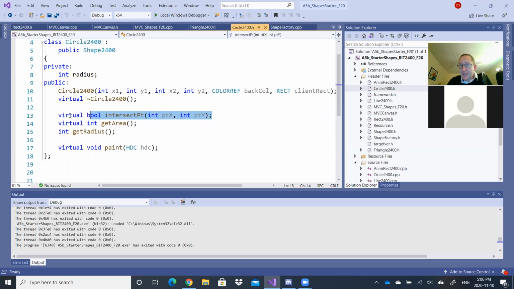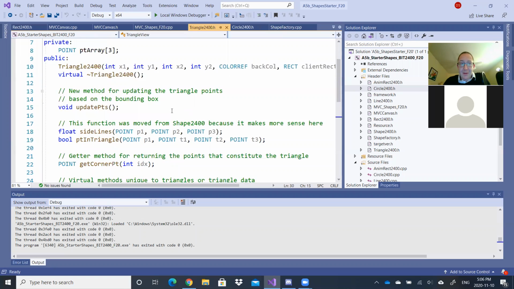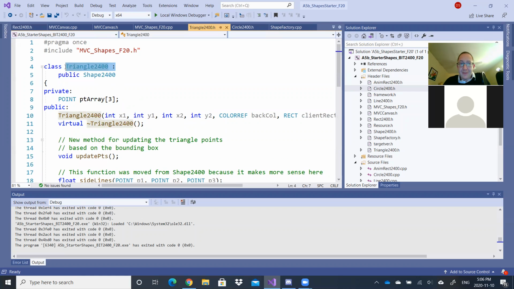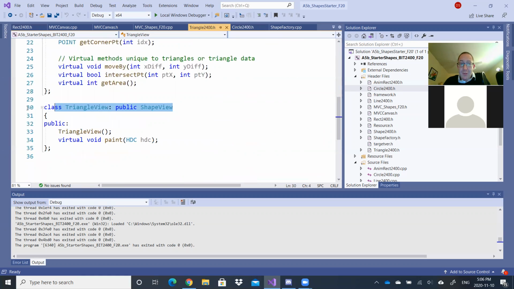How I figure out if I'm intersecting a circle, that's different. The intersection into a rectangle is different than the intersection into a circle, right? One, I have to figure out how far from the radius I am. The other one is, am I inside of a bounding box? And so I will actually have a different method for this. So I'll need to make a circle 2400 or circle model 2400 or whatever I want to call it, a different class. I'll have one for paint for the view and one for the model. And if you look at triangle 2400, that's exactly what I'm doing: one for the model and one for the view.